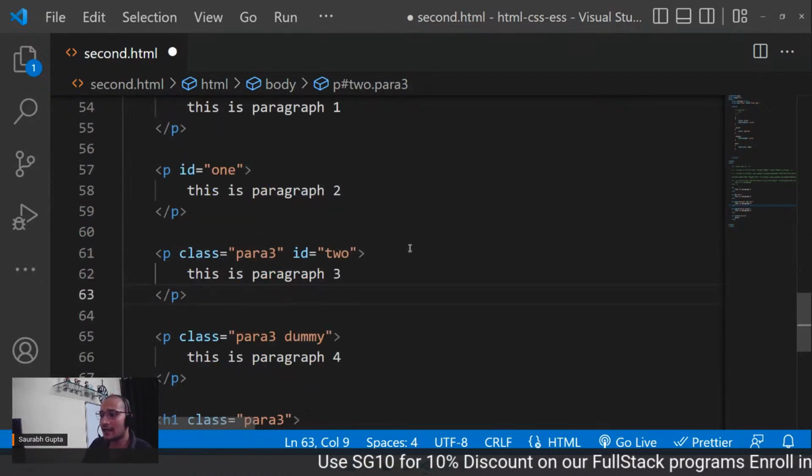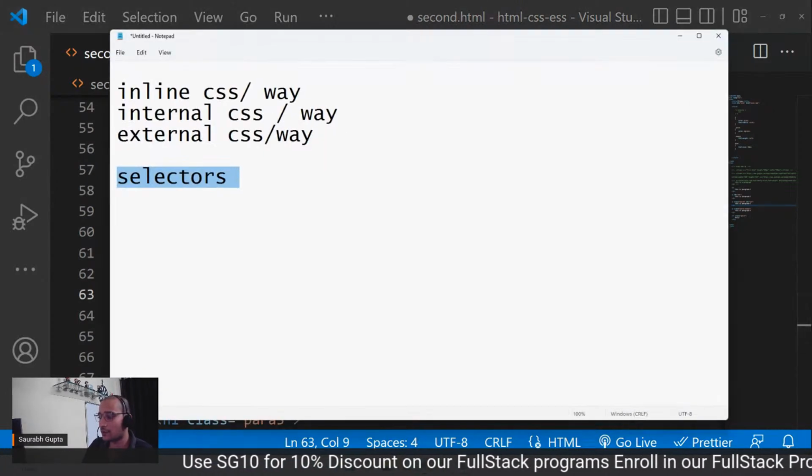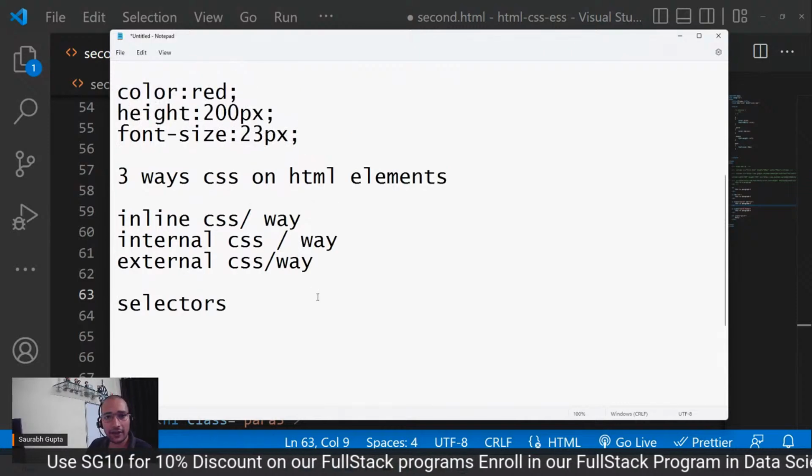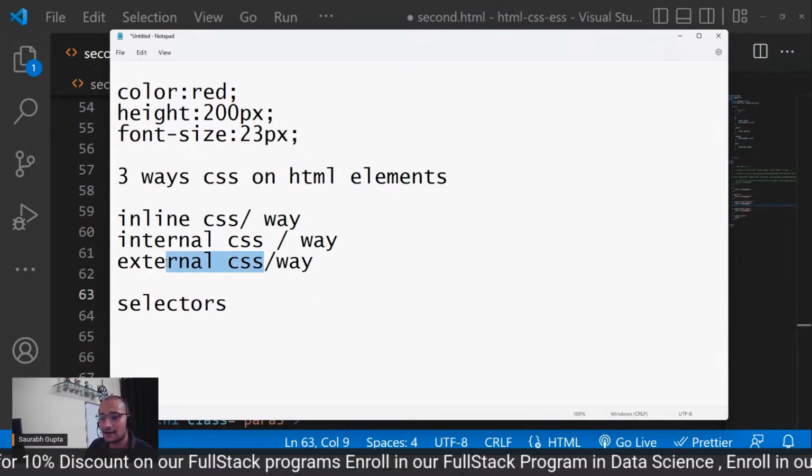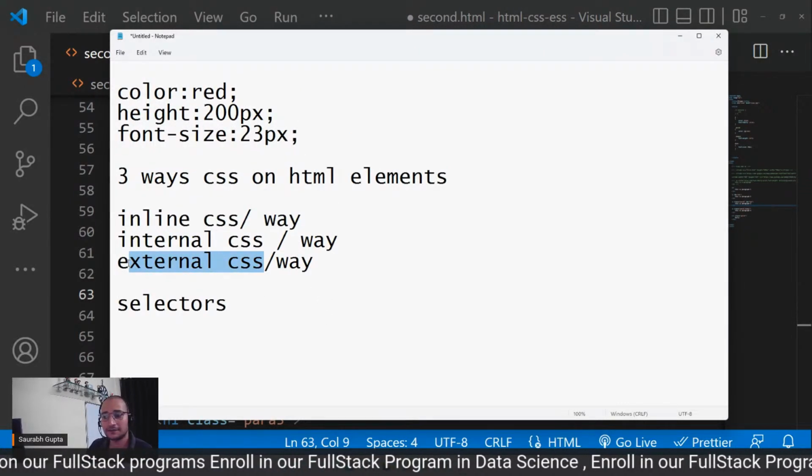Okay. Now, guys, finally, let's talk about the last concept for today. That is the third way of applying CSS, that is external CSS.